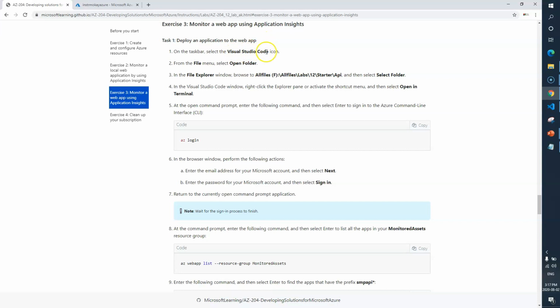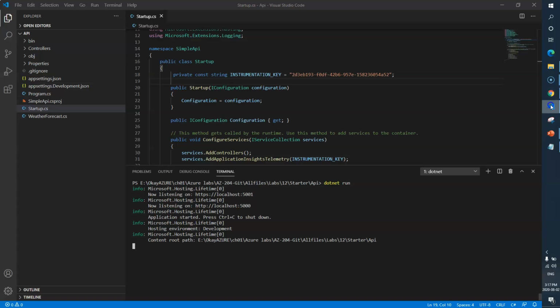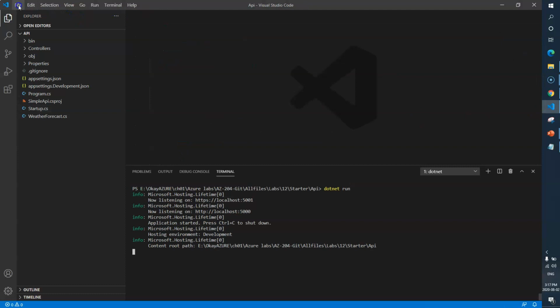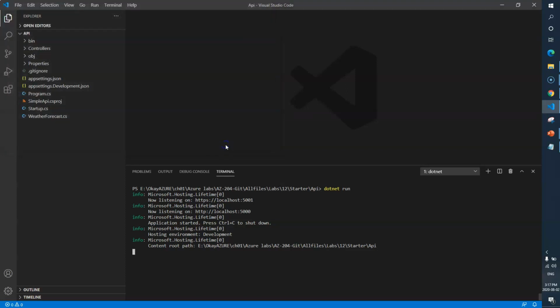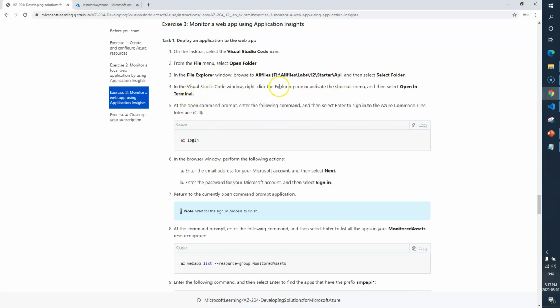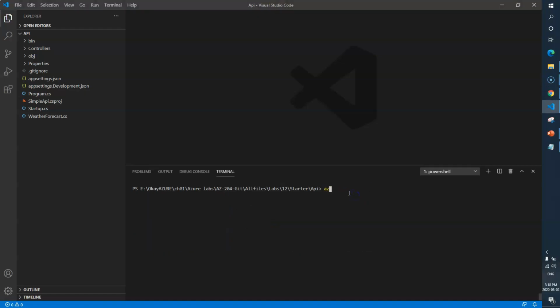We need to go to VS Code, open folder, and go to the lab 12 starter slash API folder. Okay, so I'll go to the VS Code here. Let me close everything. I'm going to open the folder. So inside lab 12 I need to select API, select folder. Okay, now here let's open a terminal. I already have one open, so I'll type the command az login. It will prompt me to log into the Azure portal.